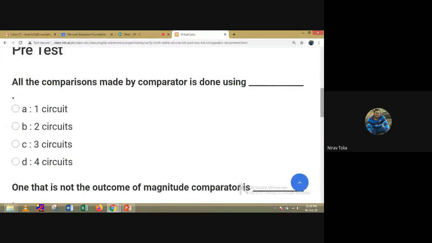Okay, so the first question is: all the comparison made by the comparator is done using one circuit, two circuit, three circuit, or four circuit. Mohit gives the answer. What about others? I want a reply from the maximum students. Amit also gives the answer. So it is A.